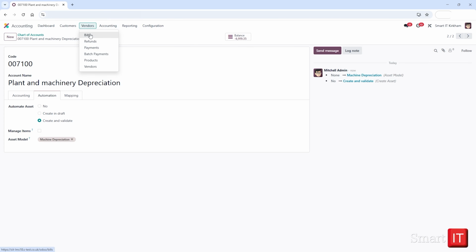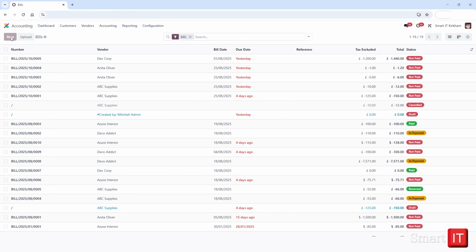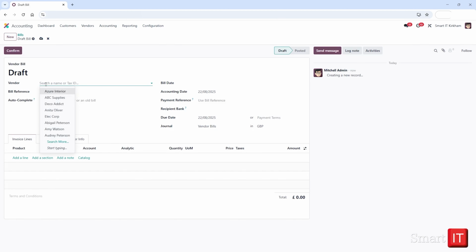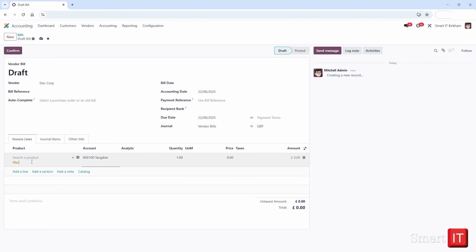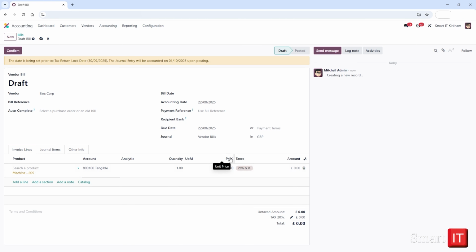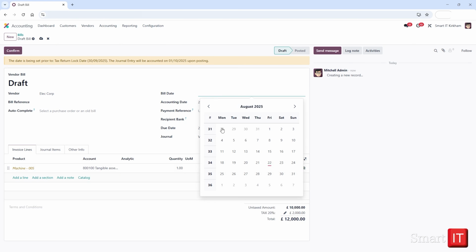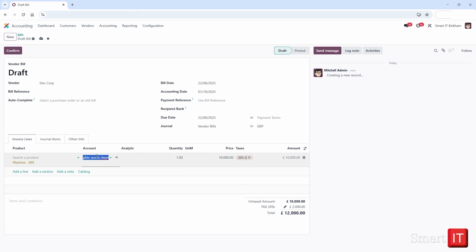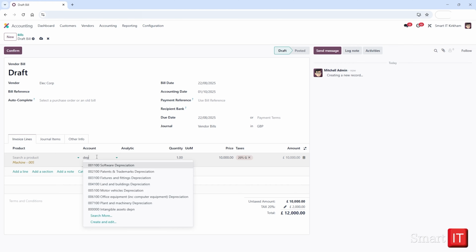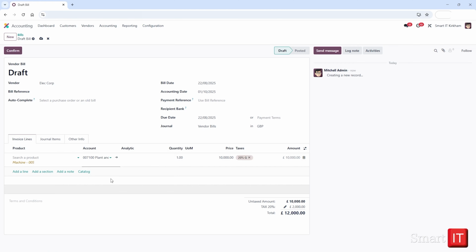Click on New to generate a supplier invoice. Let's create a dummy invoice of buying an asset called Machine 005 by clicking Add a Line and using the Burger menu. Enter this as the description. Set the price to £10,000 and set a bill date and customer. Set the account as the machinery depreciation account. Once we are happy with the bill, we can post by clicking on Confirm.